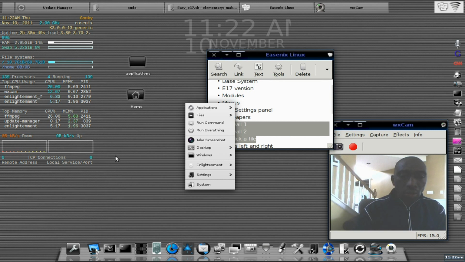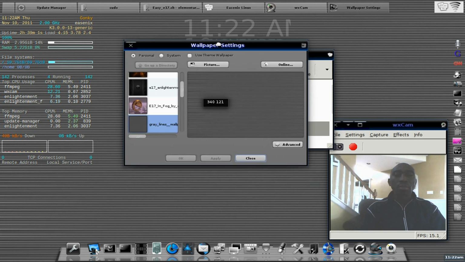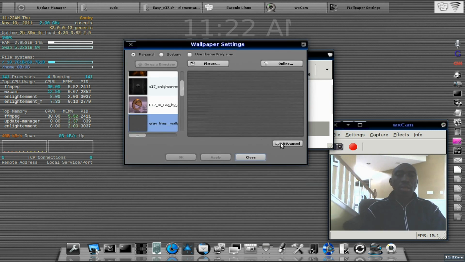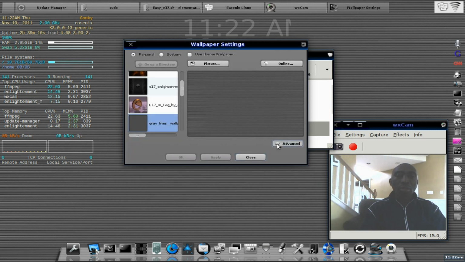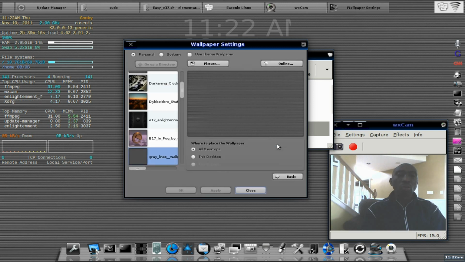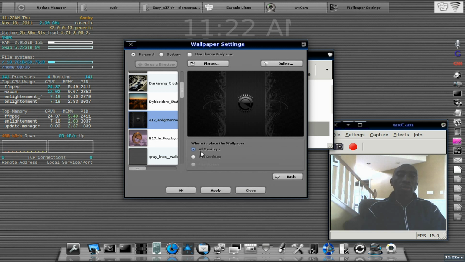Alright, so let's start with the first one, which is the easiest way. So you go to your settings and you click on wallpaper. You don't need to do the advanced if you just want to apply the wallpaper to all the different screens. But if you wanted to apply to just one desktop at a time, you can click on advanced and click on this one right here. But let me show you the first one first. So let's pick this wallpaper right here, or this one, and click apply to all desktops.